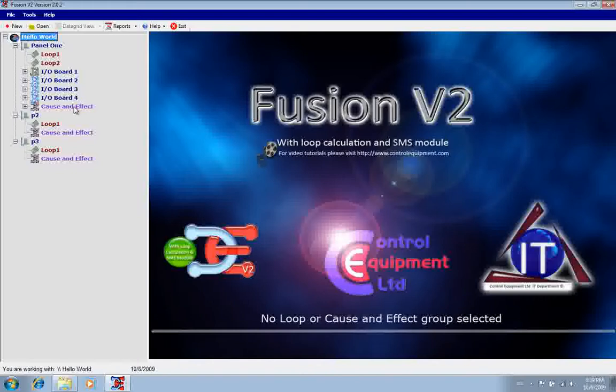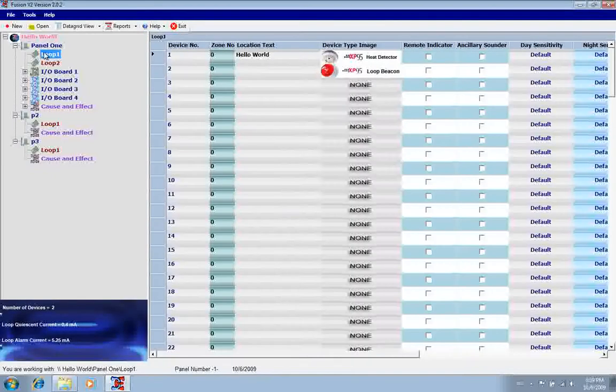We've also improved some handling where you've got a loop powered beacon and an ancillary sounder base. Incidentally, we've changed the name here to ancillary sounder rather than platform sounder as per the Apollo device.